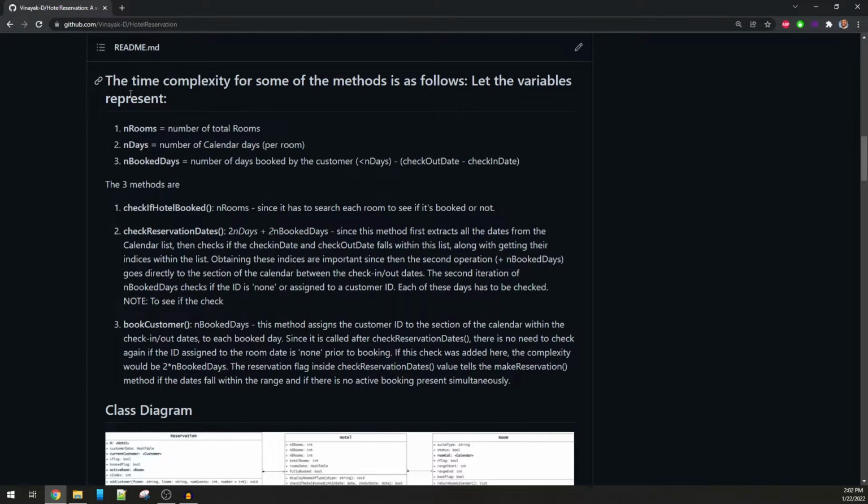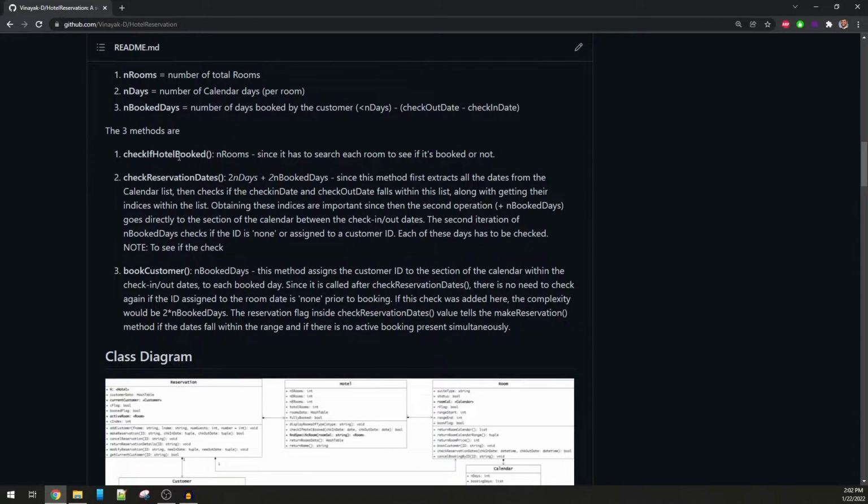So we have here the time complexity. This one I've not covered before because I'm not a software engineer. I'm more of a mechanical engineer, but I am getting into software now, so I do have to learn this as well myself in more detail. It's something that is very fundamental in computer science. So essentially it's a function of the number of rooms, the number of days per room.